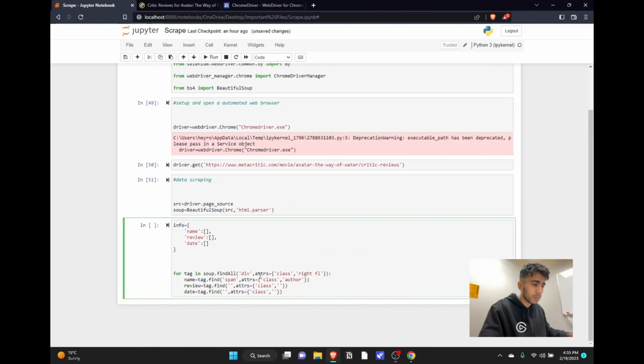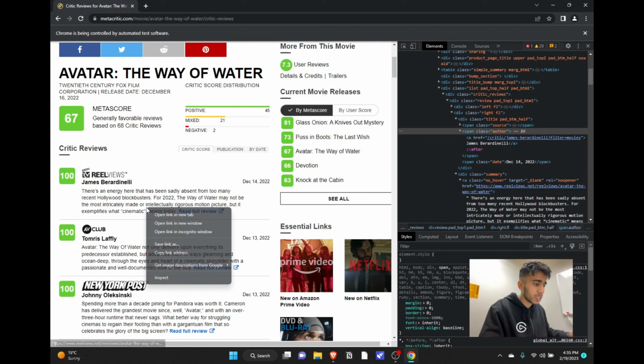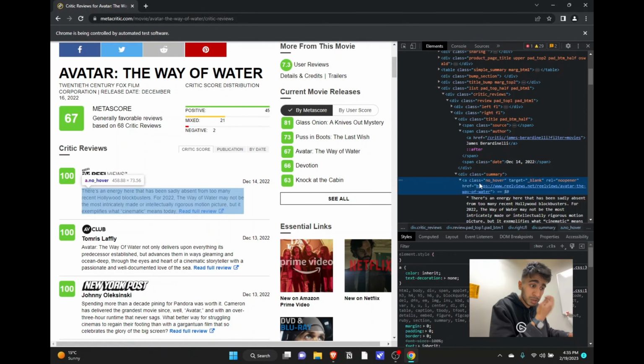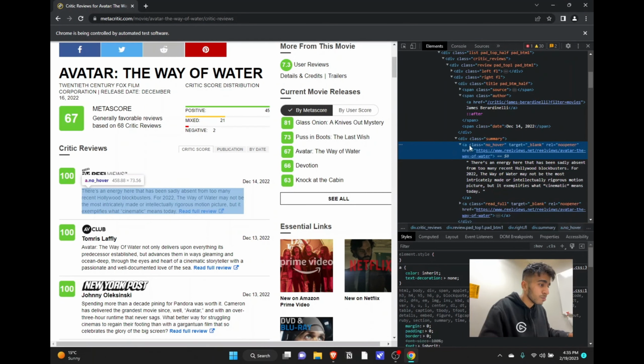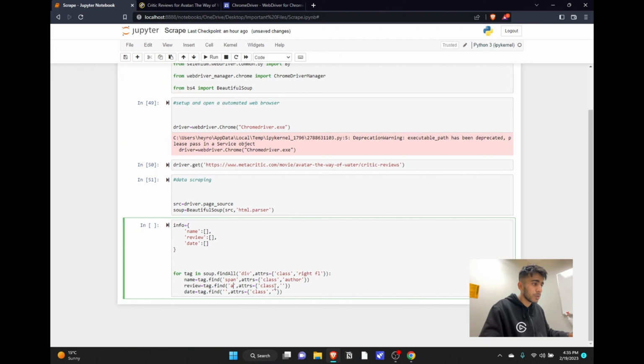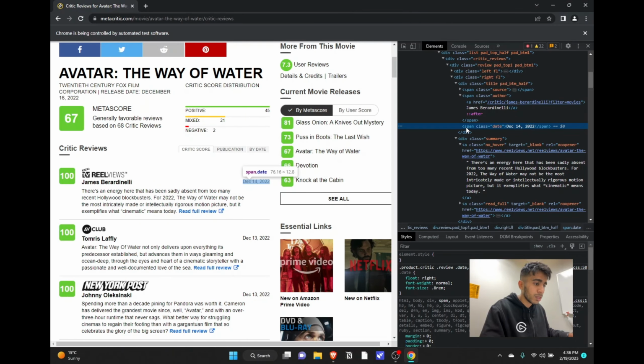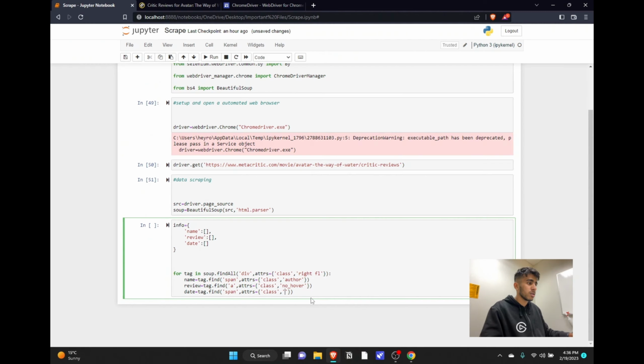Next it's the reviews, inspect. The reviews are under a class called a class no hover. Copy that. Instead of span, it's a, and it's going to be no hover. Then if you inspect this, yeah, as you can see, date is in span class date. Copy that. It's going to be span class date.